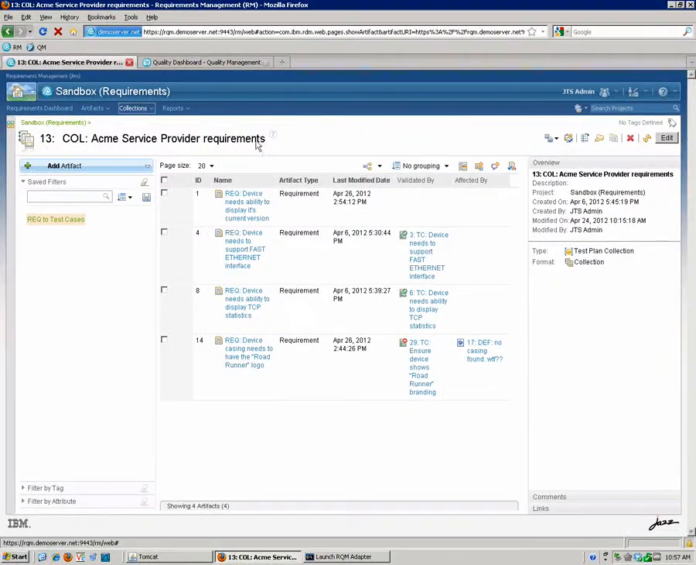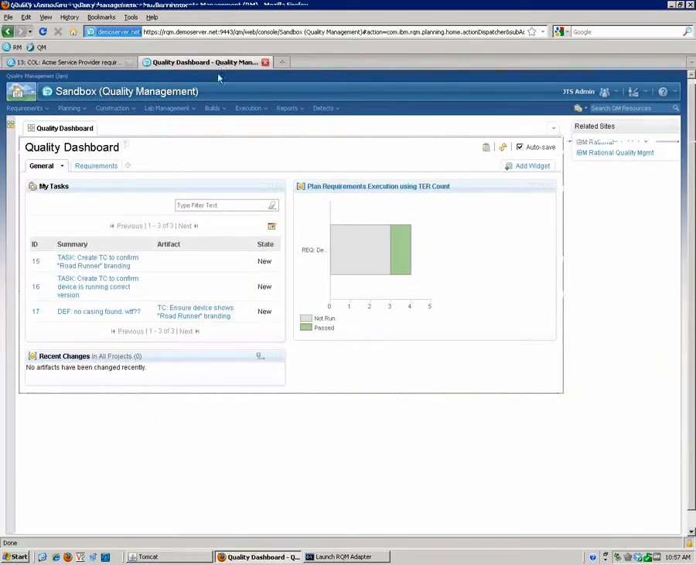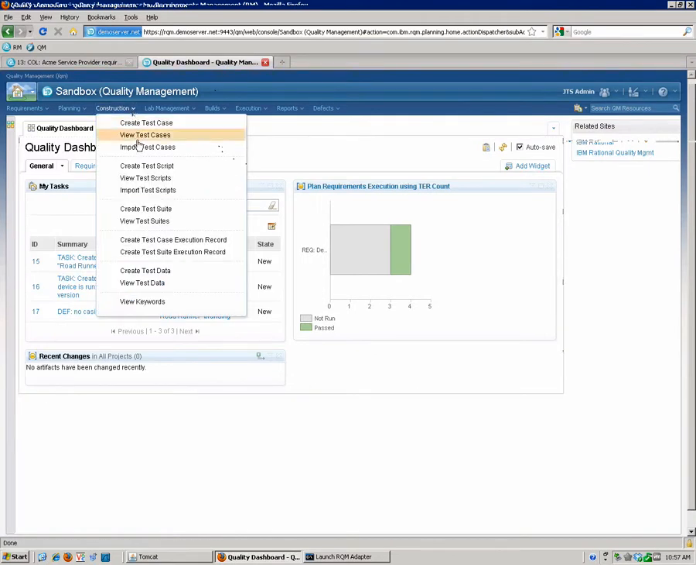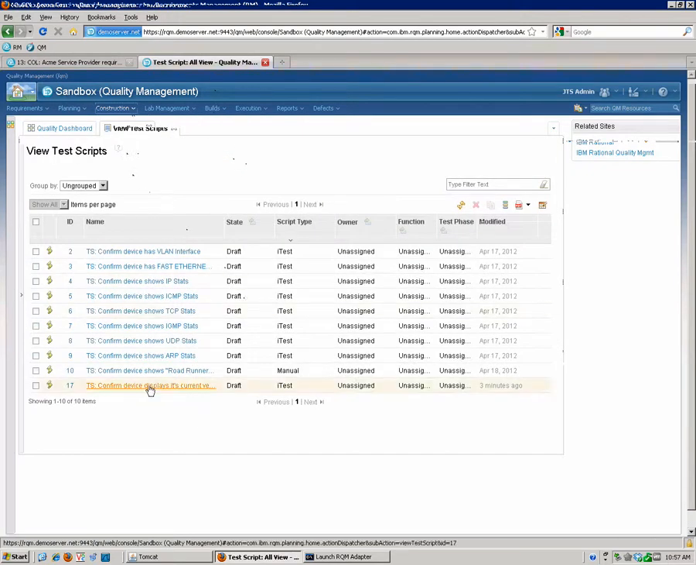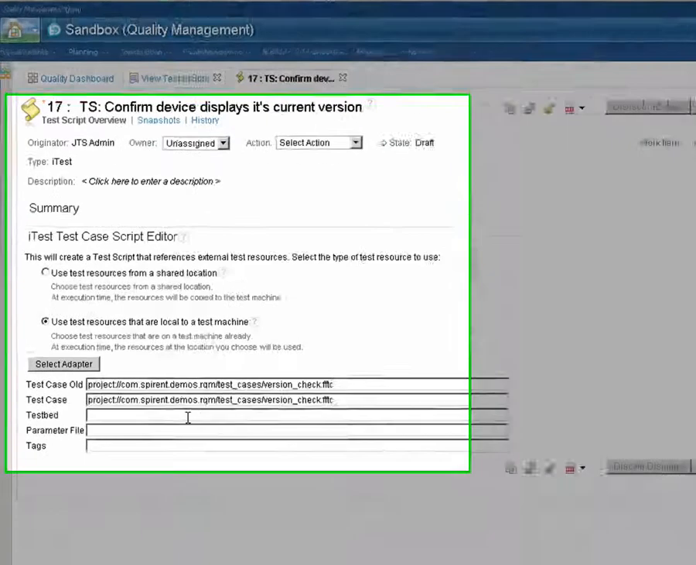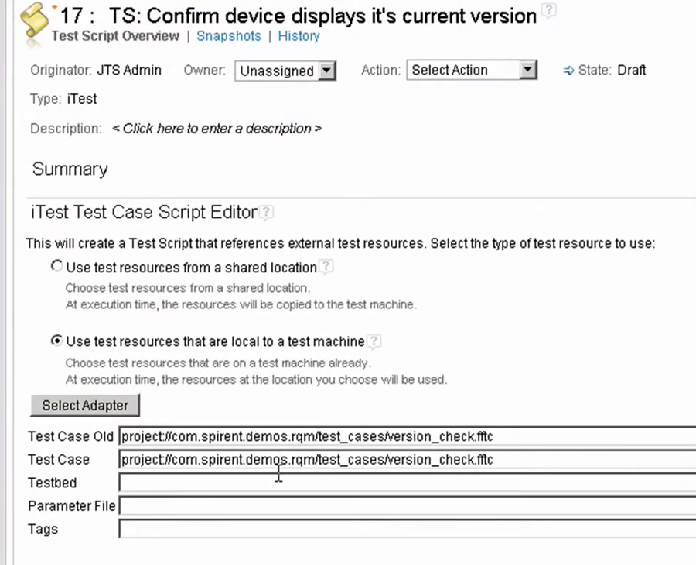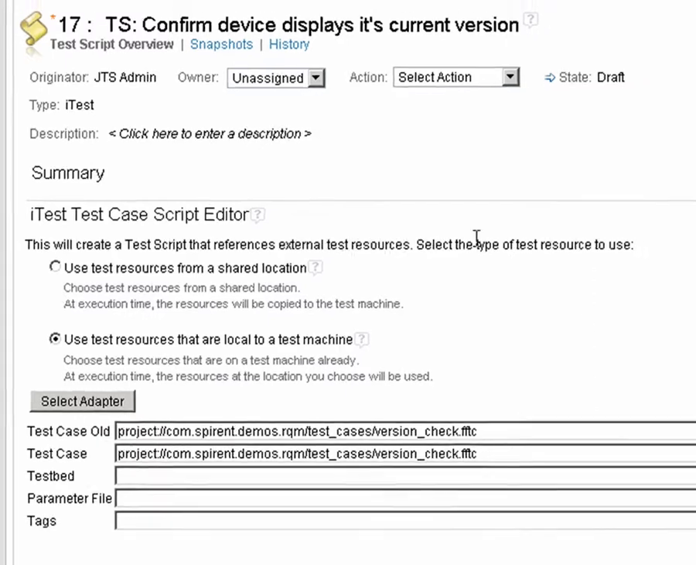Let's switch to the Quality Management section and then open the test script that calls the iTest test case. We can see that the test type is iTest and the data is iTest specific. It is pointing to the iTest test case that this test script will execute. Alright, I'll now create an RQM test case that will call this script.